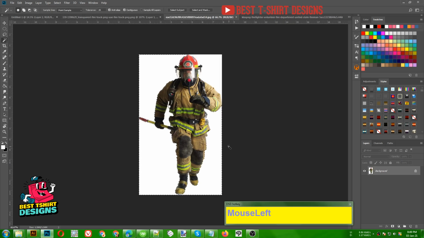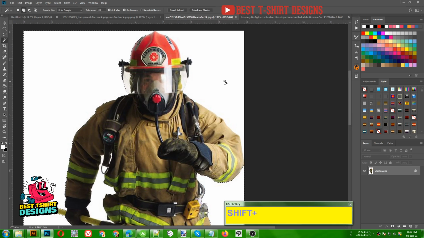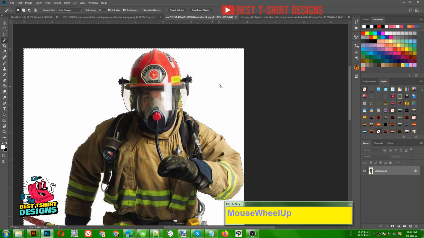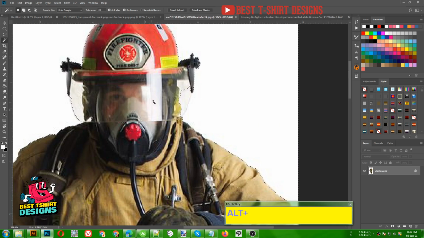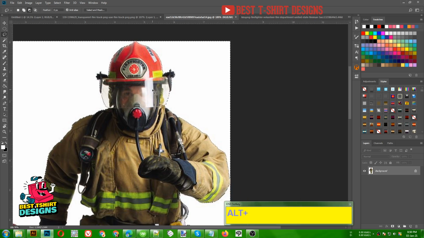So for this firefighter, if I click on this white panel or white area, it is going to select it like this, and as you can see there is some area that is being selected but it should not be. So I am selecting my lasso tool, and with pressing Alt I can just make a selection and then it will be deselected, something like this.